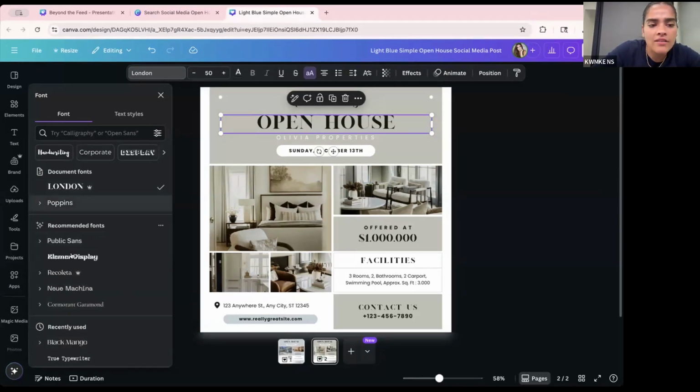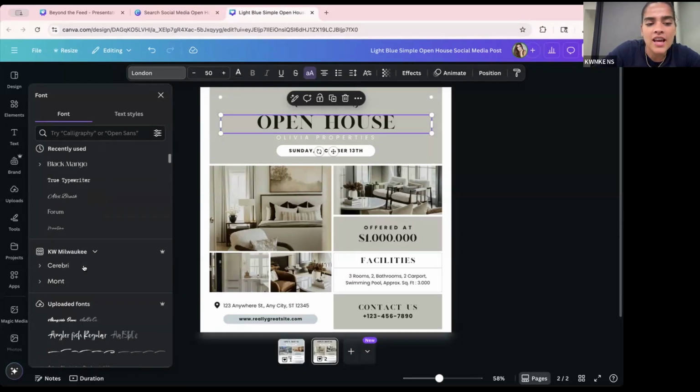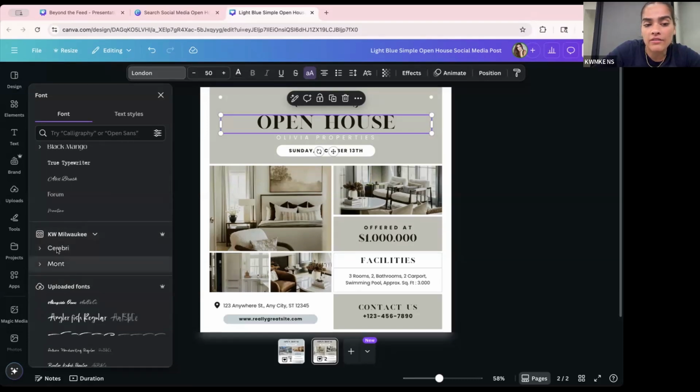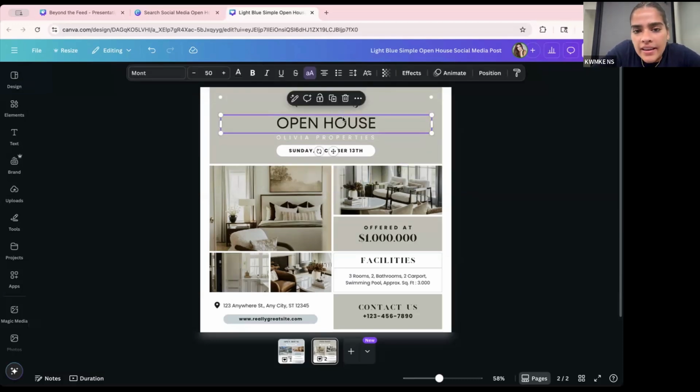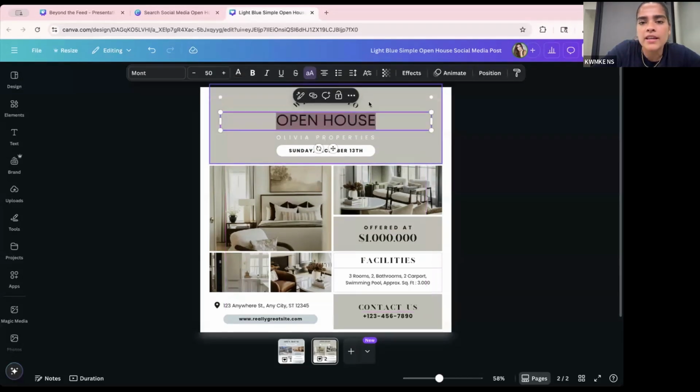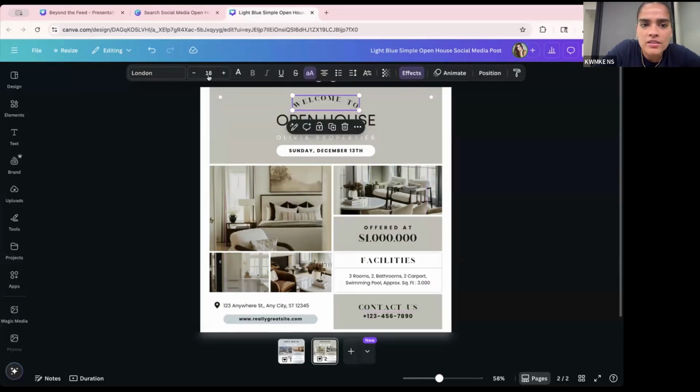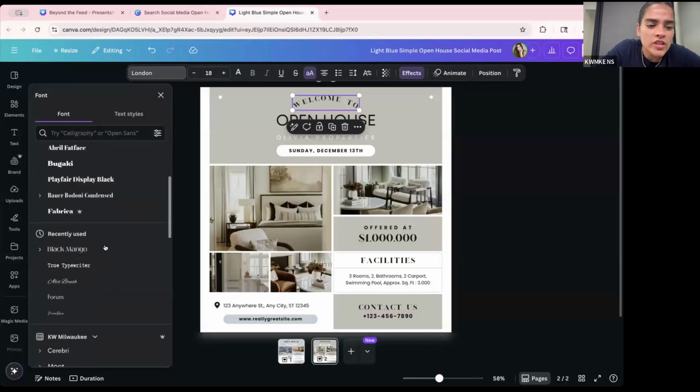But these are some of the recommended fonts, and then some of my recently used fonts, as well as my brand kit fonts. So these are the ones that are going to be already uploaded into our Keller Williams Milwaukee brand kit. So I am going to use these so that they fit the vibe of our Keller Williams Milwaukee logo. So I'm going to change it to that. And now I'm not really the biggest fan of how this is looking with this one. So I'm going to go in there and change that as well.